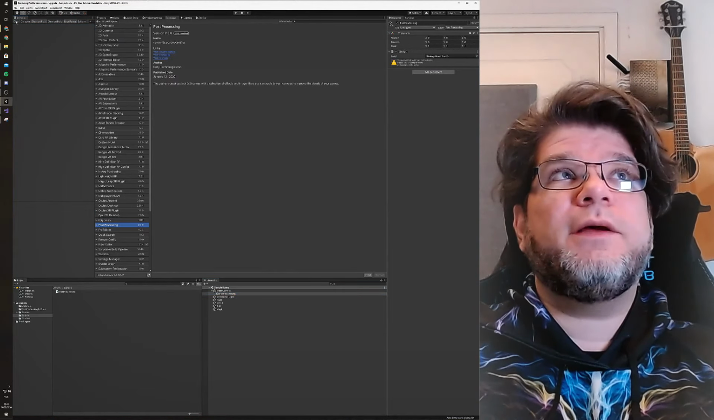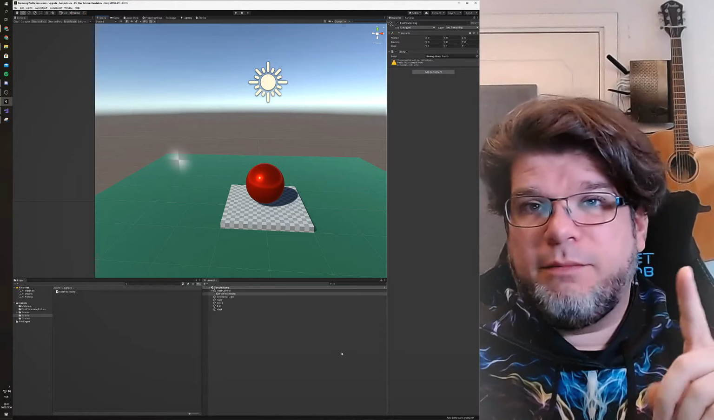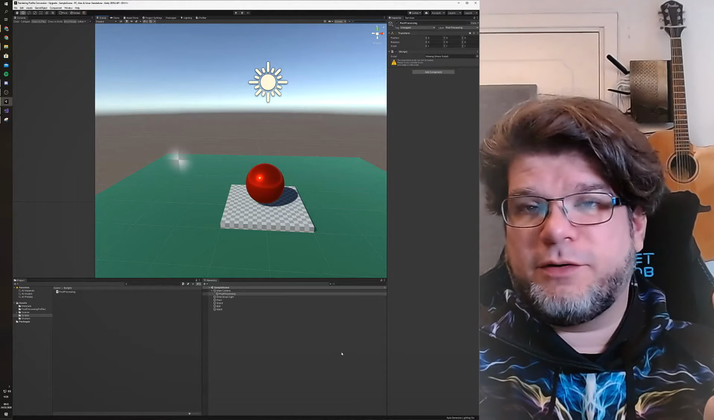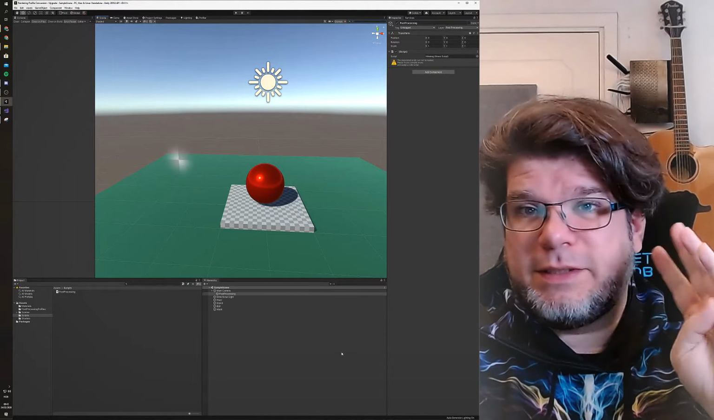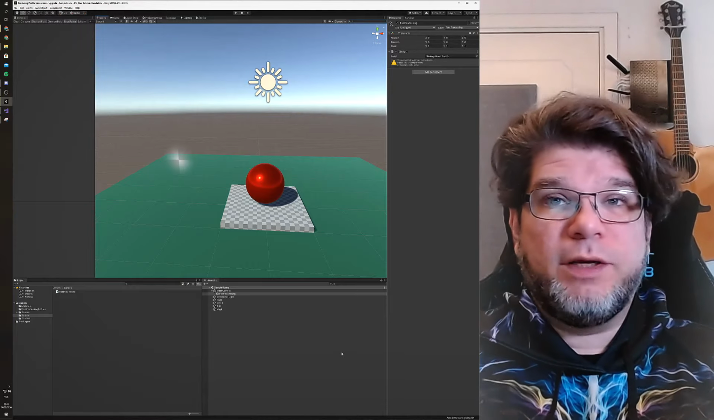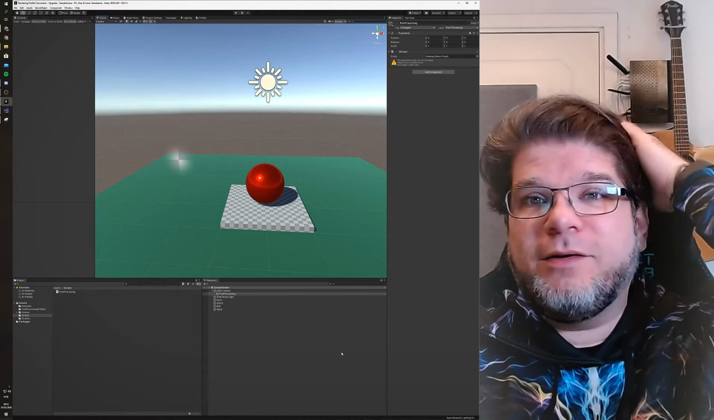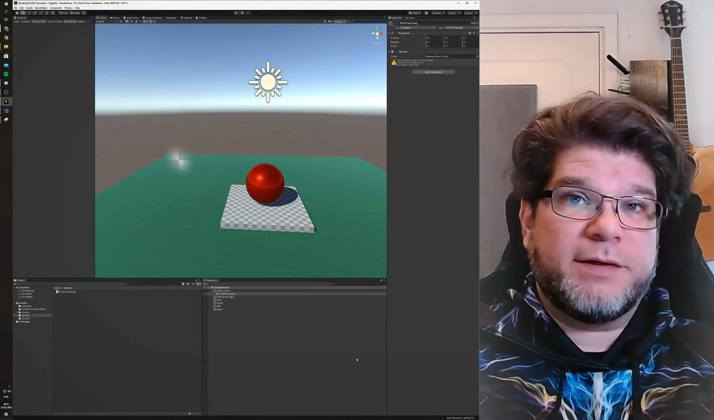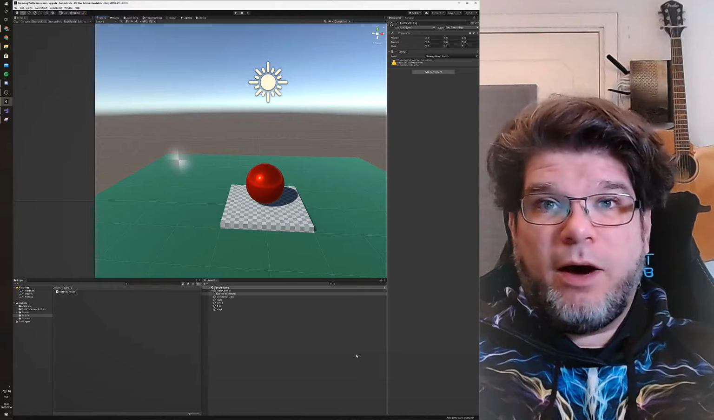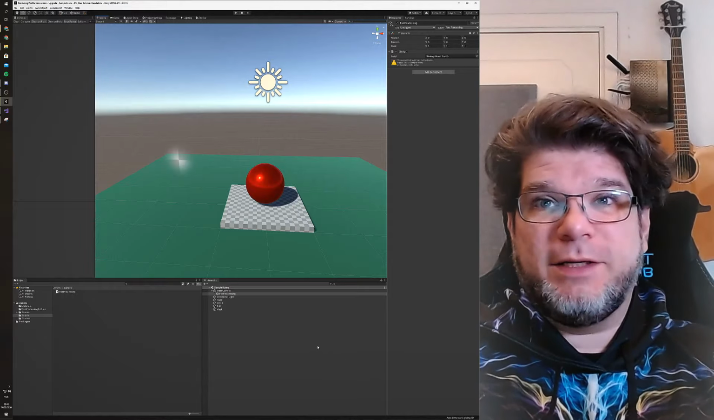Yep, error-free. Now we've made the backup of the project, took screenshots of our post-processing profiles, removed the post-processing, and updated our scripts so that we compile. This is the stage where you want to be at when you import the universal rendering pipeline package. So now we are safe to actually proceed with that.